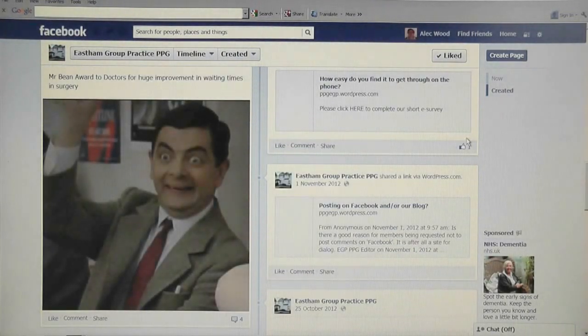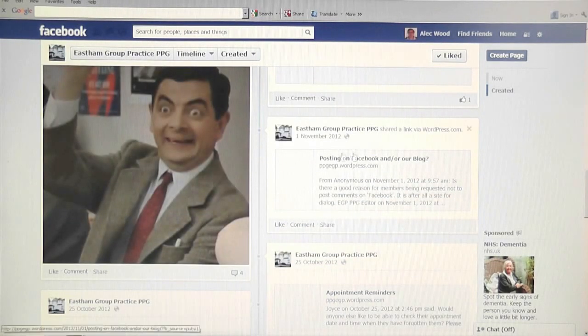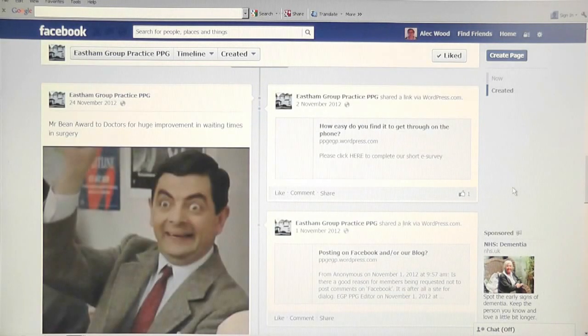Another bit of fun we had to try and attract a bit of attention to the site was when the survey showed that the doctors managed to improve dramatically the waiting time in surgery. We put a Mr. Bean video on the blog, and a picture of Mr. Bean on the Facebook page to point to it.